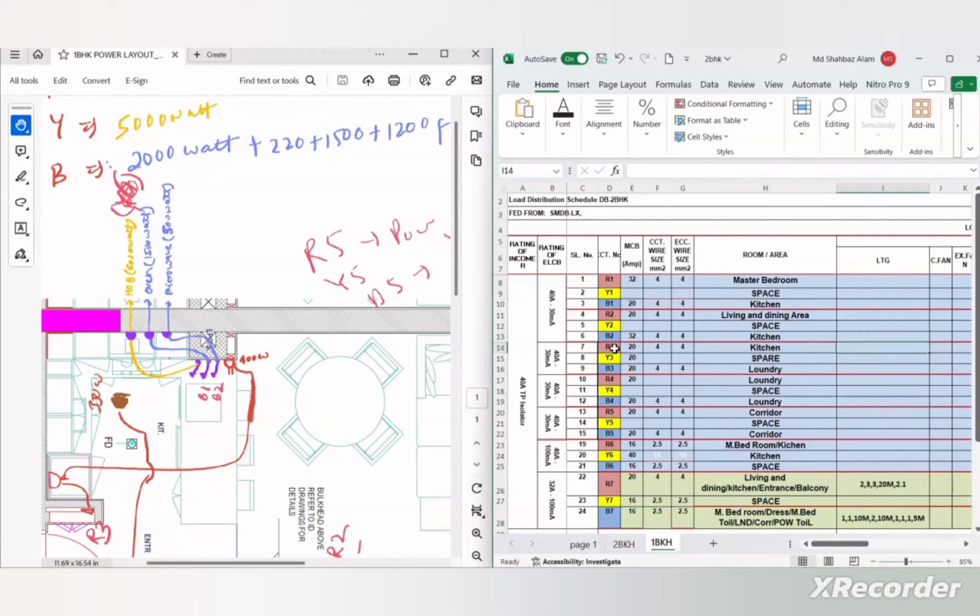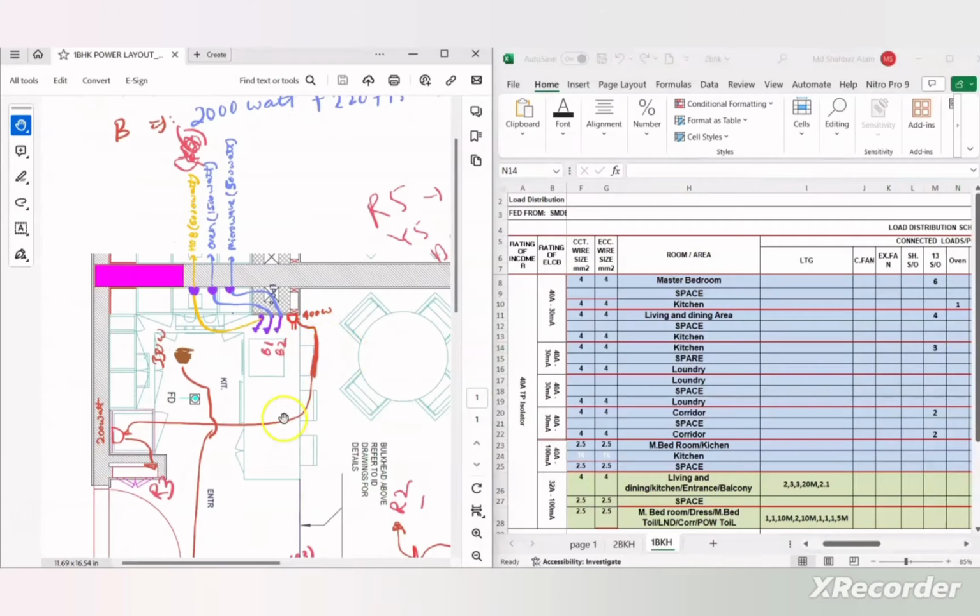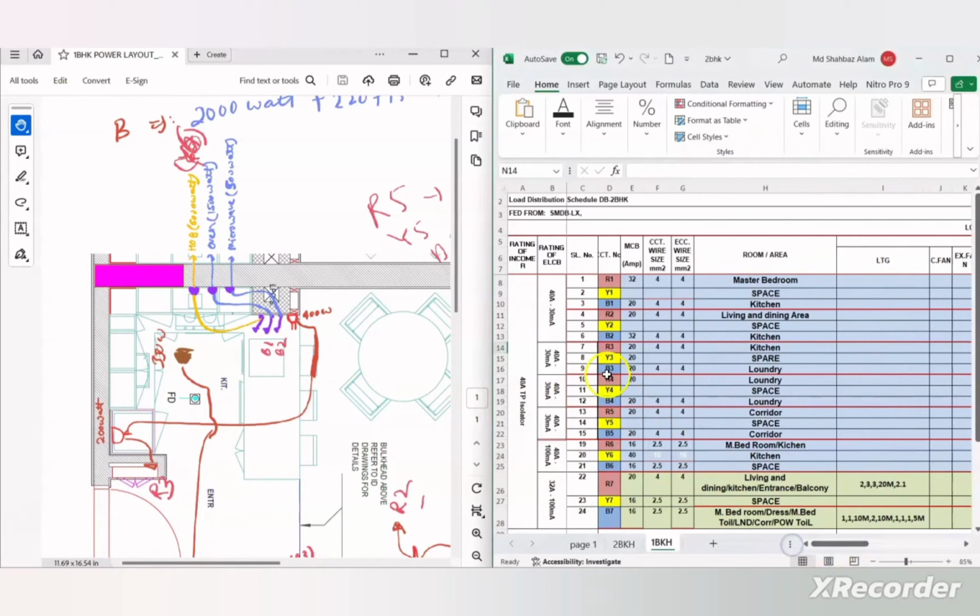R3 circuit is in the kitchen and it is feeding 3 single sockets. So here we see that the R3 circuit is in the kitchen and feeding 3 single sockets. Now let us move to the R4 circuit.